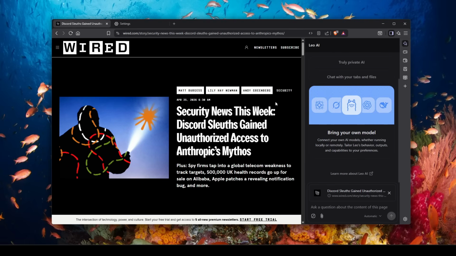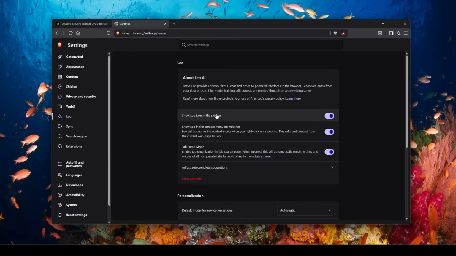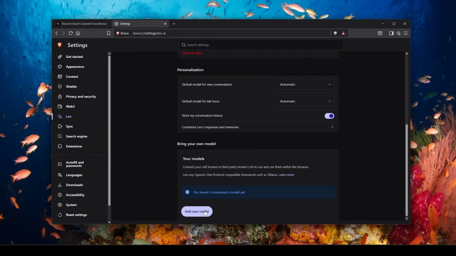And you can click on it here or just go into the settings, select Leo. And you can disable the AI if you just want it disabled. But down here at the bottom, you can add the option to connect to a self-hosted LLM if you'd like to do so.